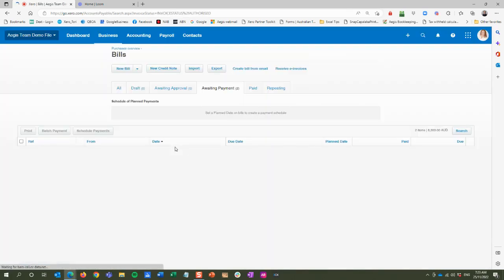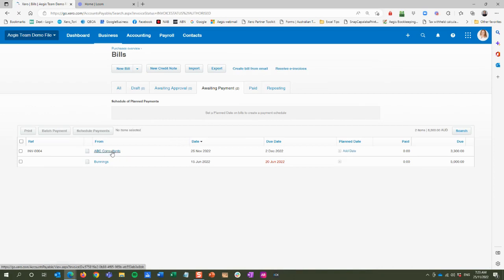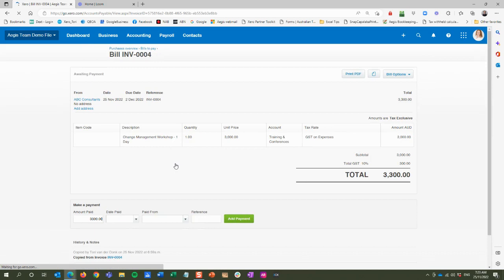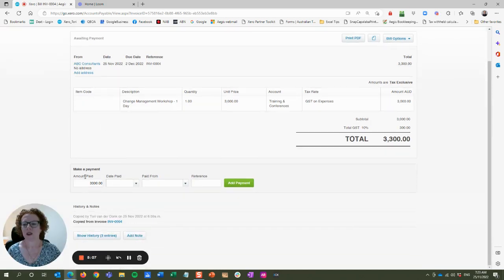So I find the bill that I want to pay, and there's various different ways you can find it. This is just the way I do it. Okay, so what I do is down the bottom here, I make a payment. So this is how much the contra amount is going to be. And this is why I've started with a bill, because it's only 3,300, so the contra, and we're going to be left with 1,100 to pay. They'll have to pay me.